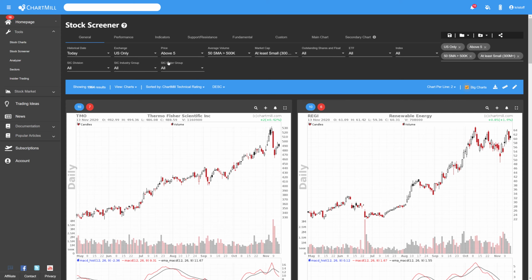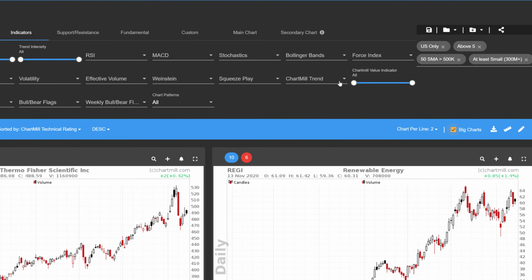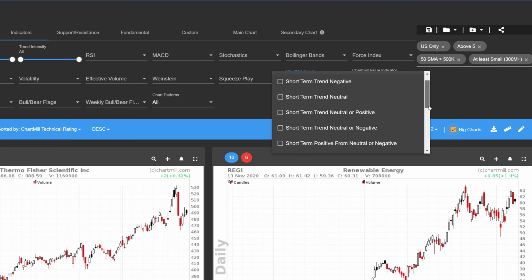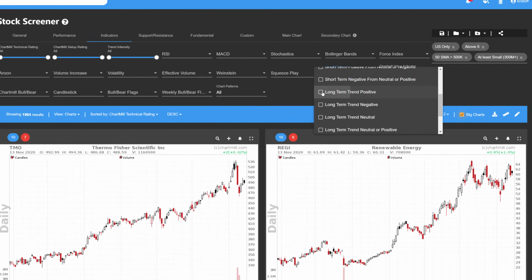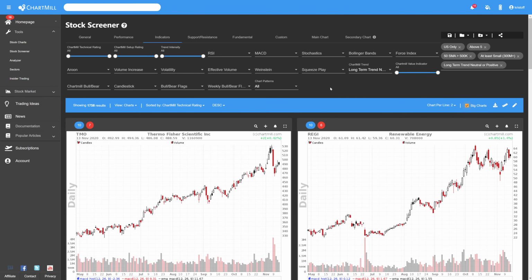Either you choose the Indicators menu and select the tab ChartMill Trend. In the follow-up menu, you select Long-Term Trend Positive. If you want to set this filter a little less strict, you could also select the option Long-Term Trend Neutral or Positive.